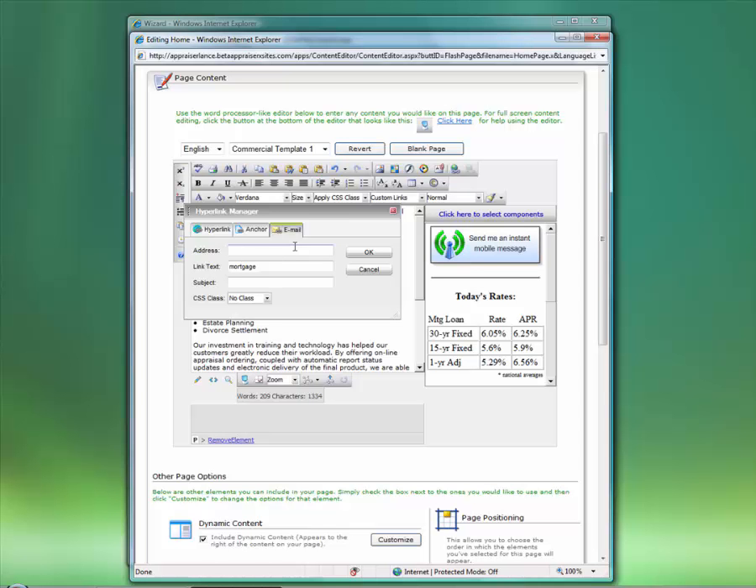The problem with this, though, is that these days there are a lot of online email services like Yahoo, Gmail, and Hotmail that don't even require an email program for you to use them.